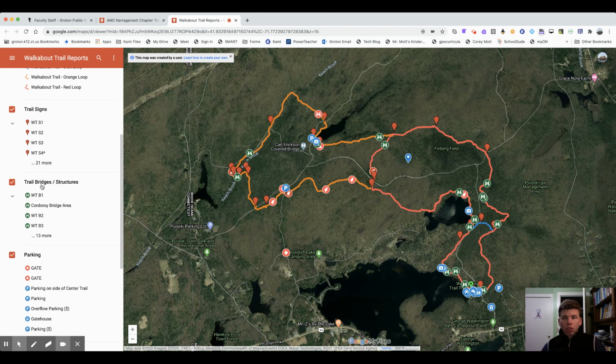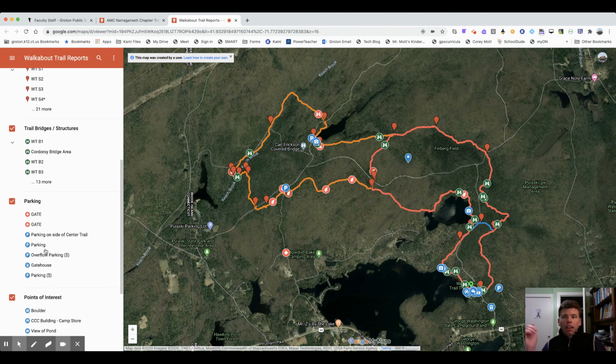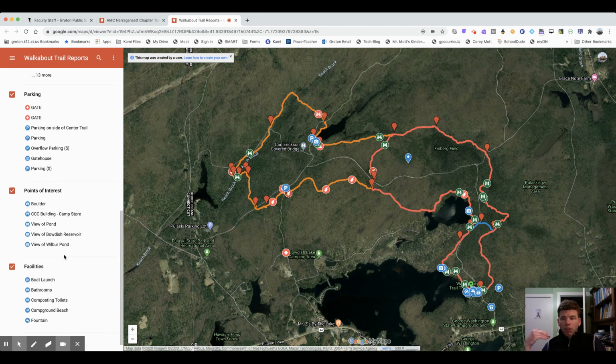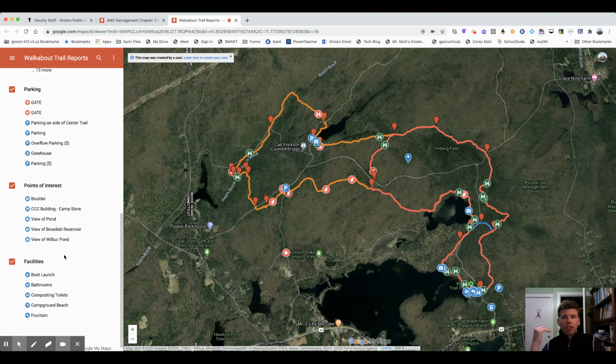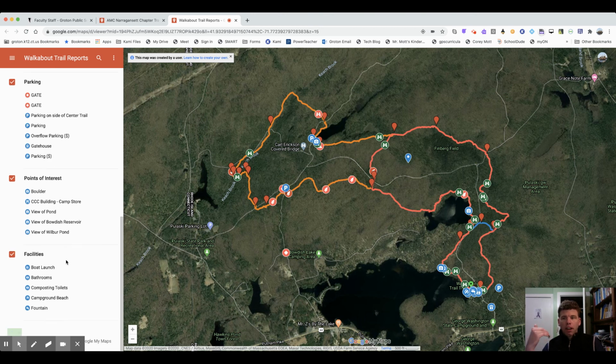Any bridges or structures are put in this next layer. So it could be a bridge, or it could also be a water bar. Things like that would be in this section. Parking lets you know where the parking areas are along our trails. And then points of interest and facilities are just like the public map. It lets you know where the views are, anything that's of interest for facilities, like is there a boat ramp, are there picnic tables, are there bathrooms, things like that, or in this case, a water source on this trail.